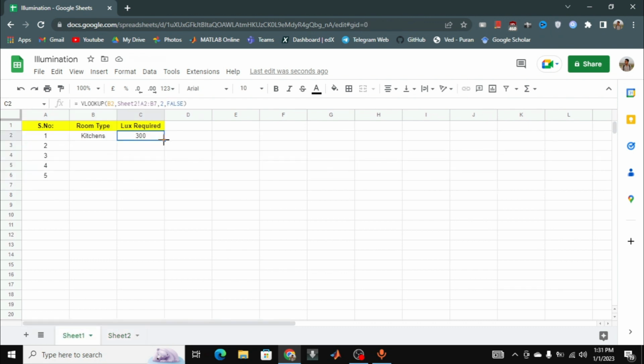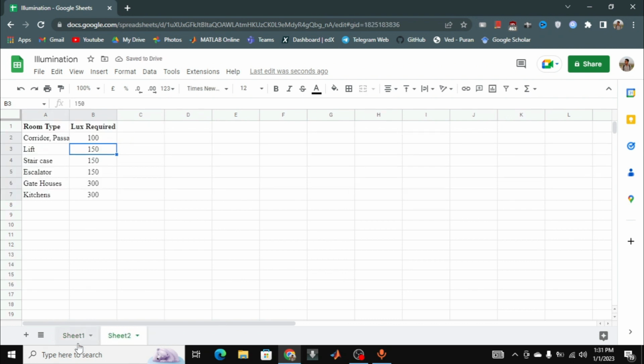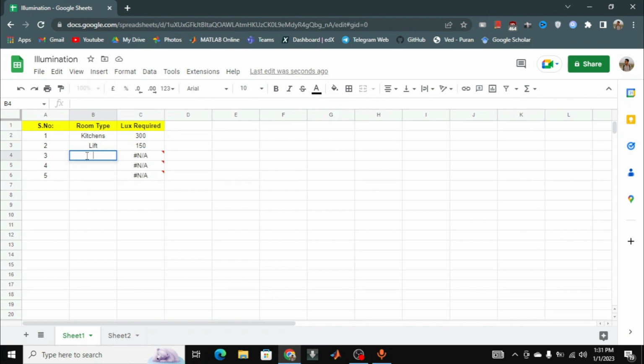Now if I drag this for all these 5 cells, after that, when I type here lift, enter, 150, and then let's try for escalator as well. Escalator, enter, 150. So that is how you can use the VLOOKUP function in Google Sheets.